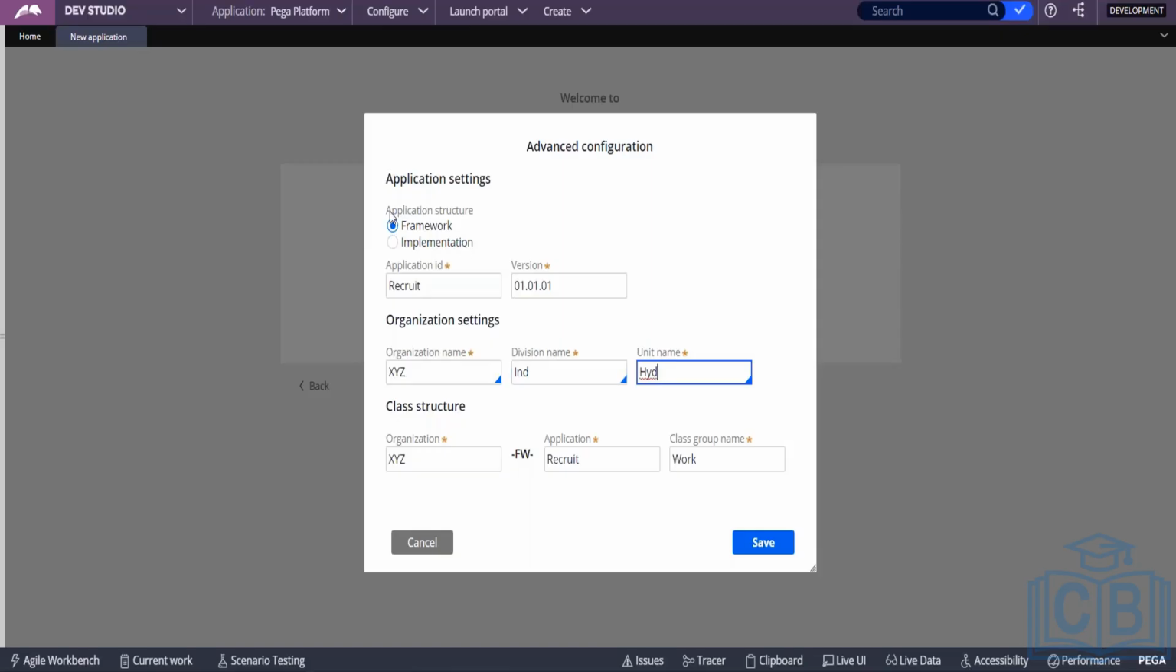Now, depending upon these two, my application settings and organization settings together, something called the class structure is being built. We will see very clearly what the class structure is going forward. But for now, it is just a combination of app settings and org settings. The F in between shows that it is a framework-based application. This application is a framework application.